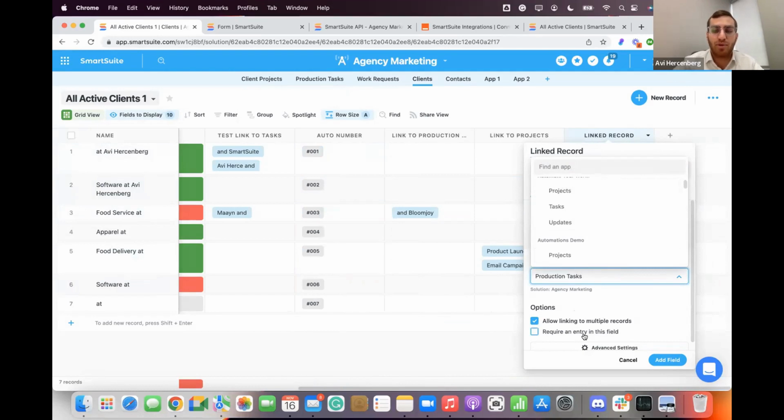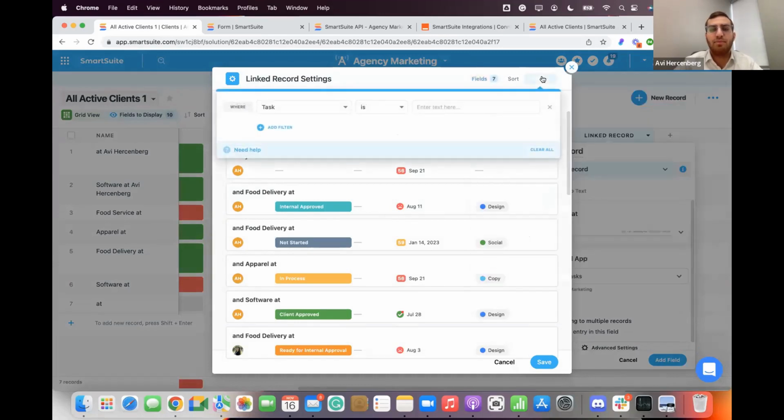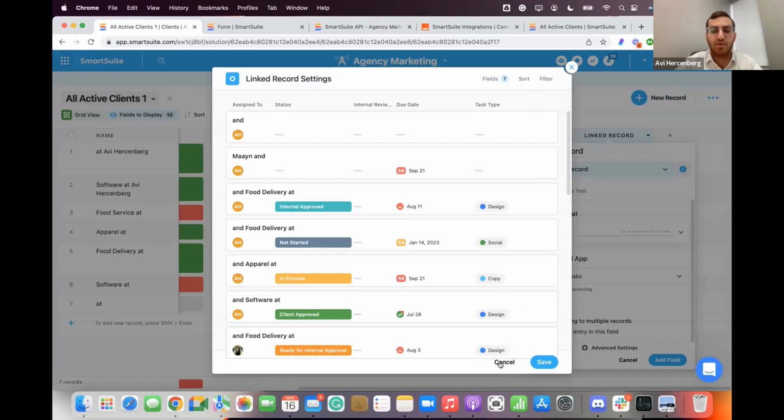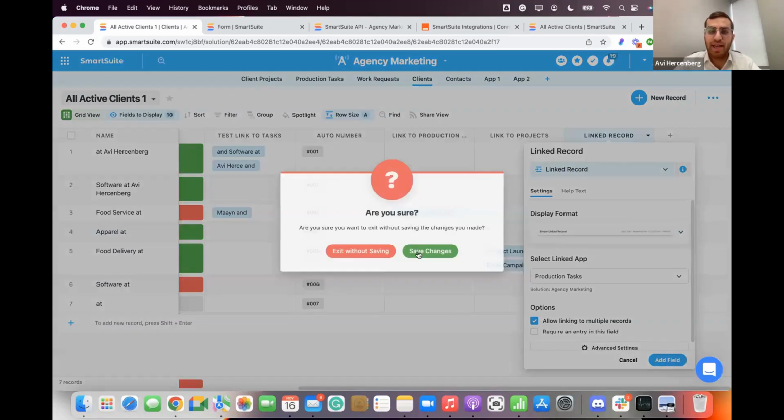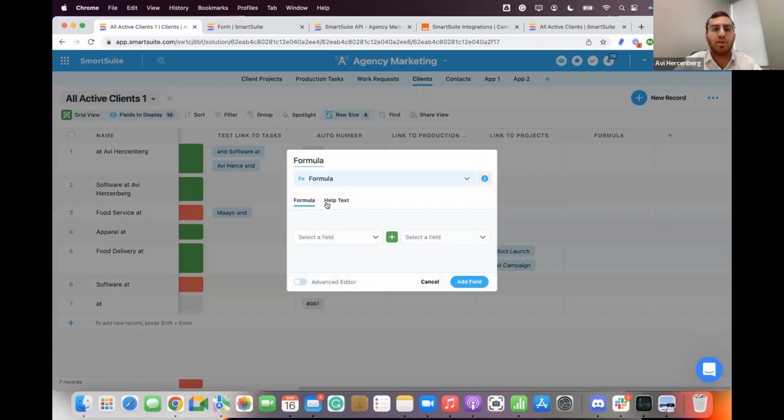I can allow linking to multiple records. I can, in the advanced settings, control the fields that are going to be displayed. I can sort it or filter. I can say maybe if I'm linking to tasks, I only want to allow the possibility of linking to open tasks versus closed tasks and so on. Once a record is linked, it can actually be used in formulas as well. So let's just go into formulas for a second. And in formulas, I have this simple operator.